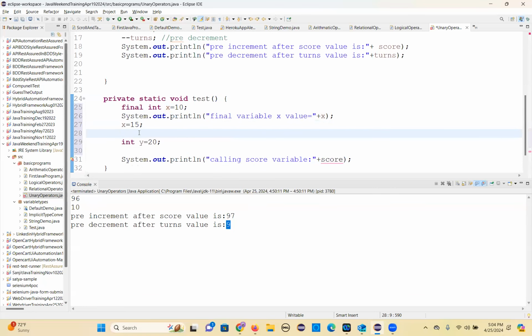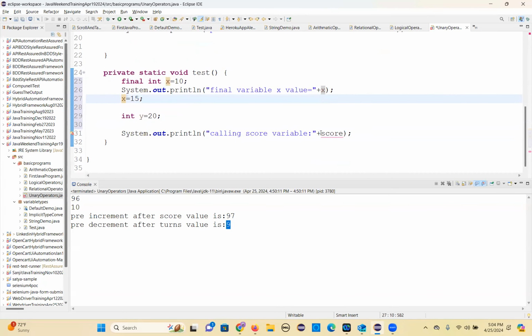so x, if I try to modify, it should throw error. Why is it not throwing error? No, your capital X. Yeah. So still it is not showing error. It should show error. So basically, y value you can modify.